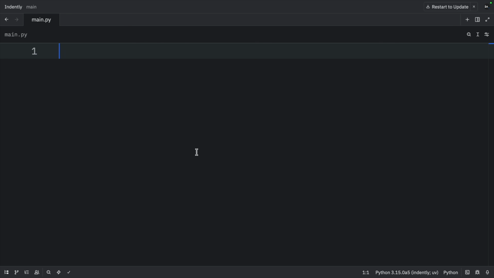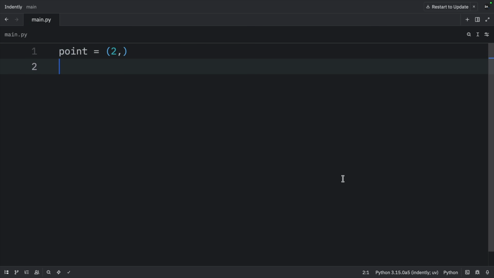Tip number 12. Did you know that it's the comma that defines the tuple, not the parentheses? So in this example, we created a point with the values of 1 and 2. We do not need parentheses to create this point. If you want a tuple with a single element, you still need to include the comma. And the parentheses are not required here. You can type in 2 comma, and that will work just fine. My code editor places them automatically just for readability.